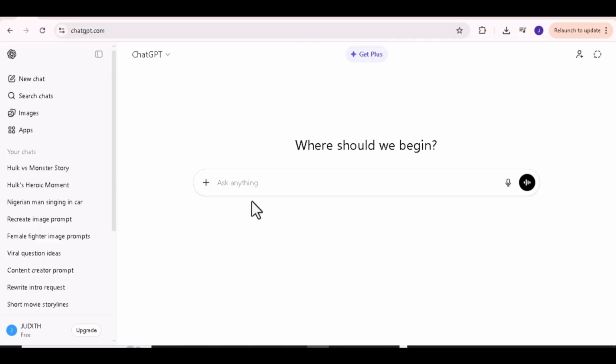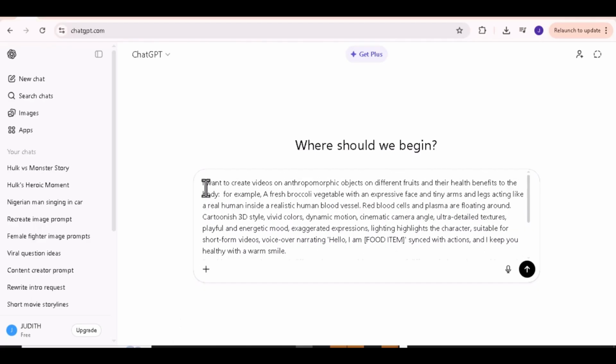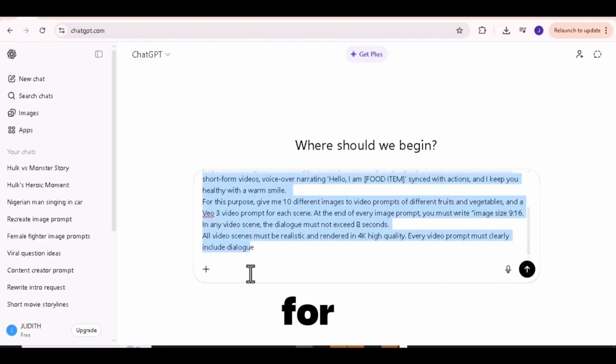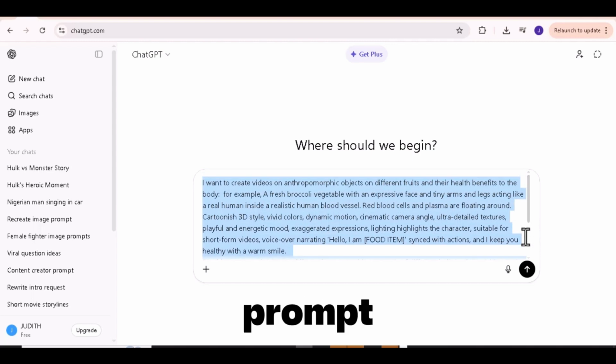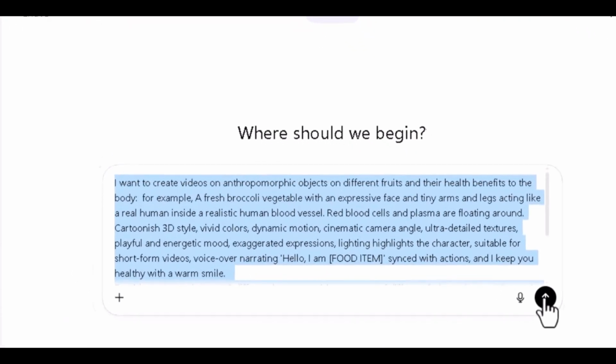Step 1. Create your prompt with ChatGPT. First, open ChatGPT and paste in this simple prompt. This prompt has been carefully structured for consistency, so you can reuse it again and again. Once you paste it into the prompt bar, click Generate.